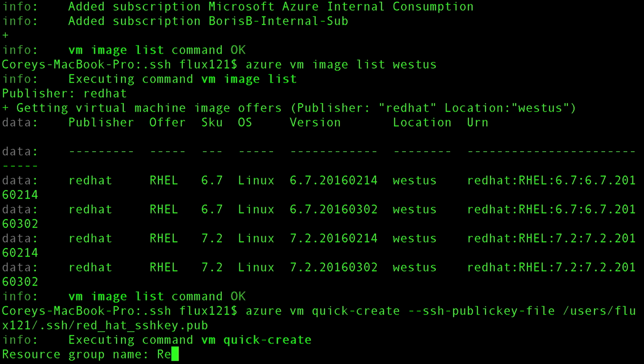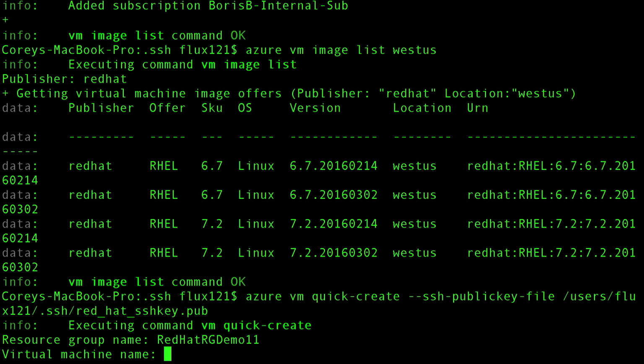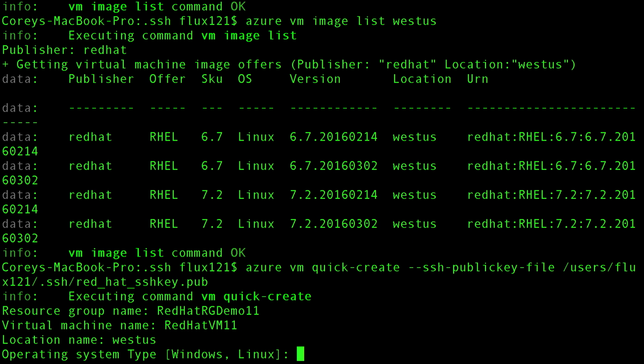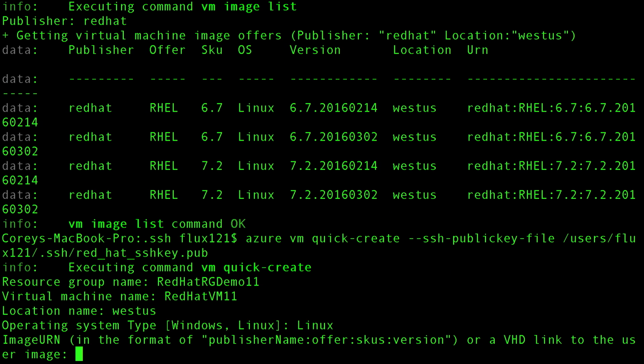So first, the resource group. So Red Hat rgdemo 1.1. And then the virtual machine name. So let's do Red Hat VM 1.1. Location, like I said, West US. It's nearby. I am going to use Linux for this deployment. Now, here I get to pick the image name.